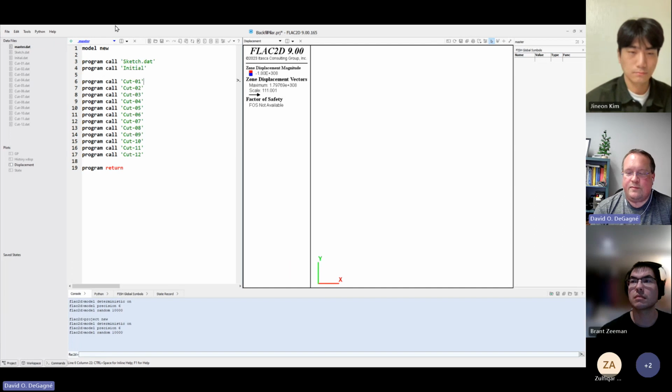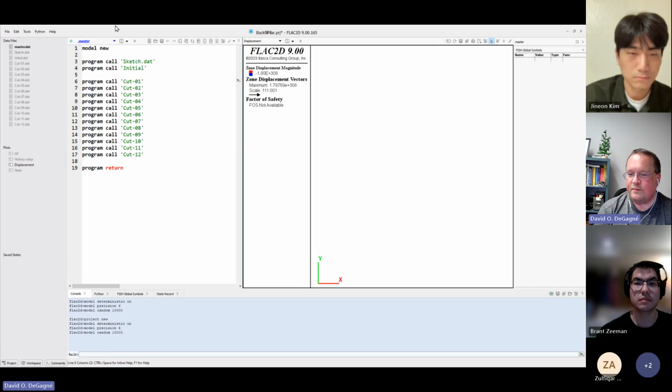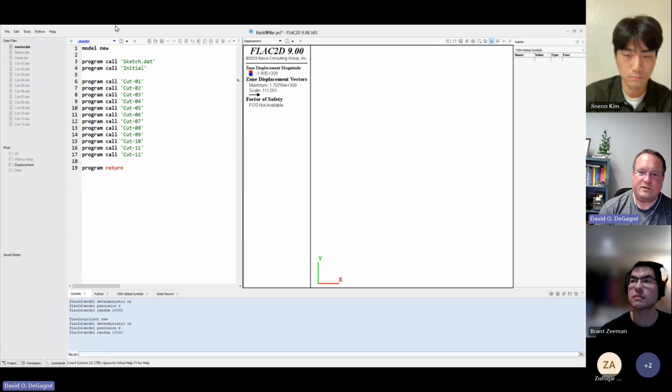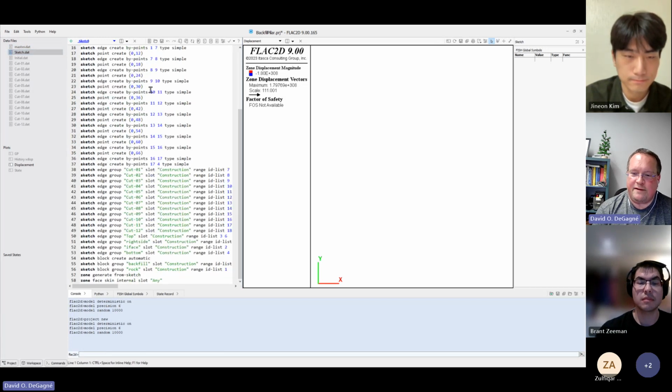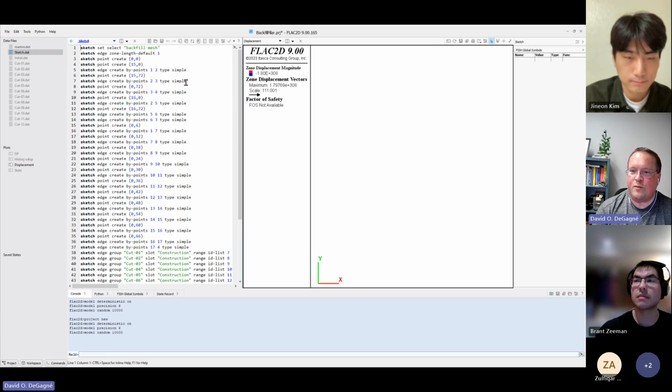The way most Itasca codes work is through commands, FISH or Python if you want to do something really sophisticated, customize, or automate things. But essentially, it's a series of data files, and we have a data file to clear the memory and start the model, so model new. Here we have a file called master file, and it just calls a series of other programs. If we look at the first one, sketch, we've got a data file here that basically sketches out our model.